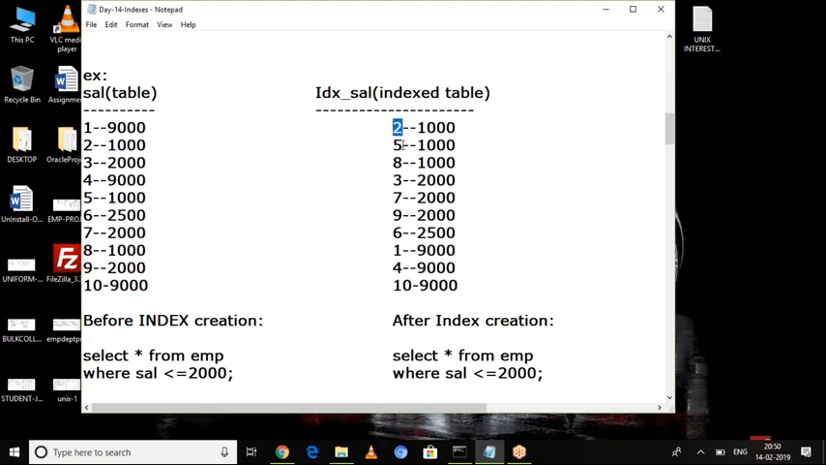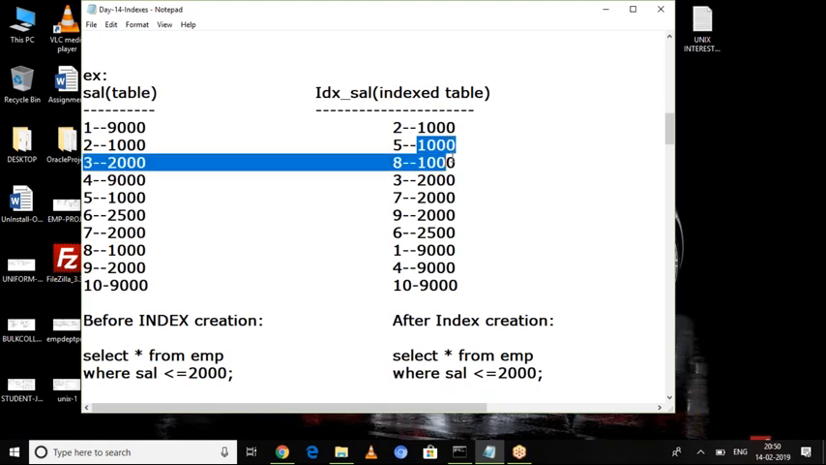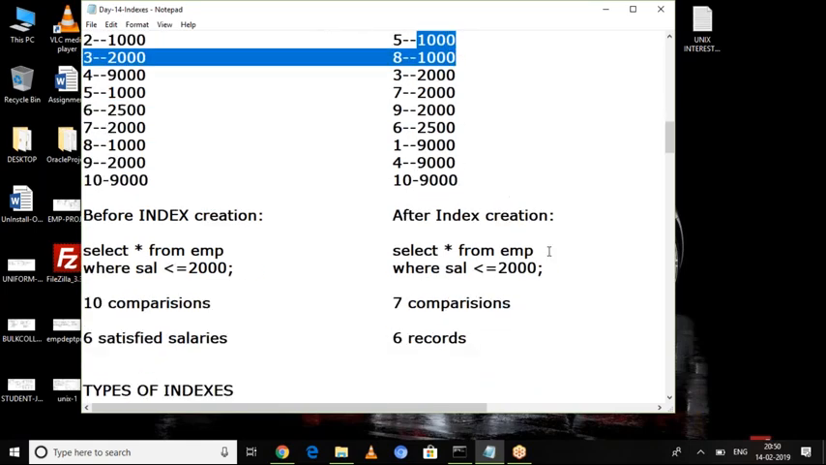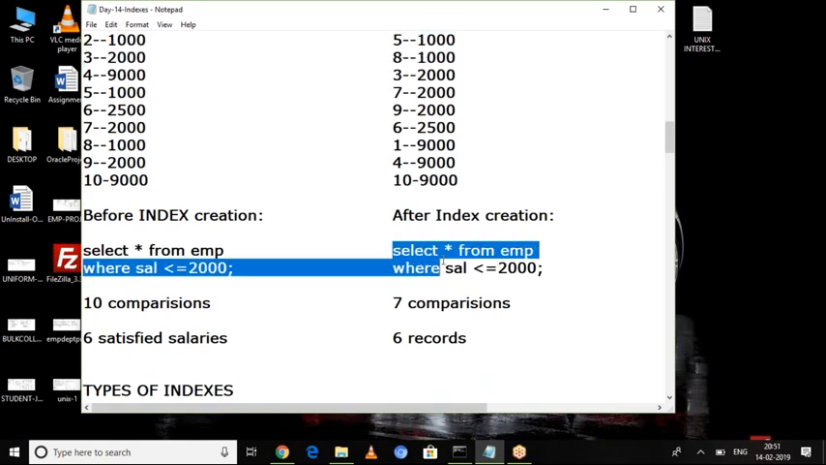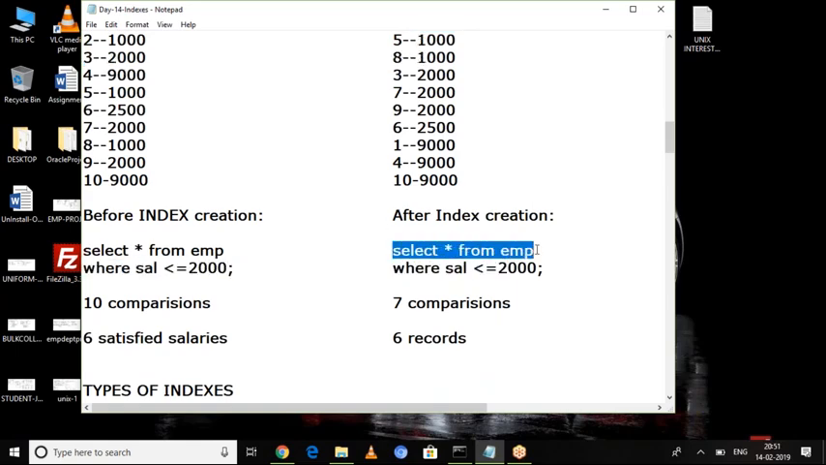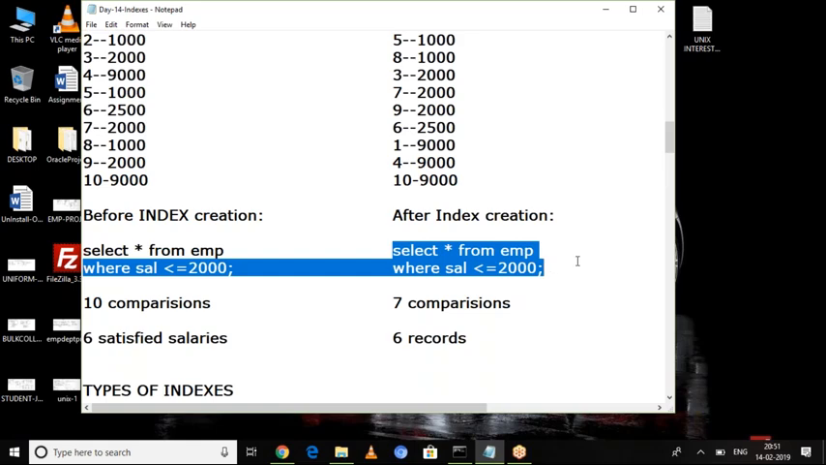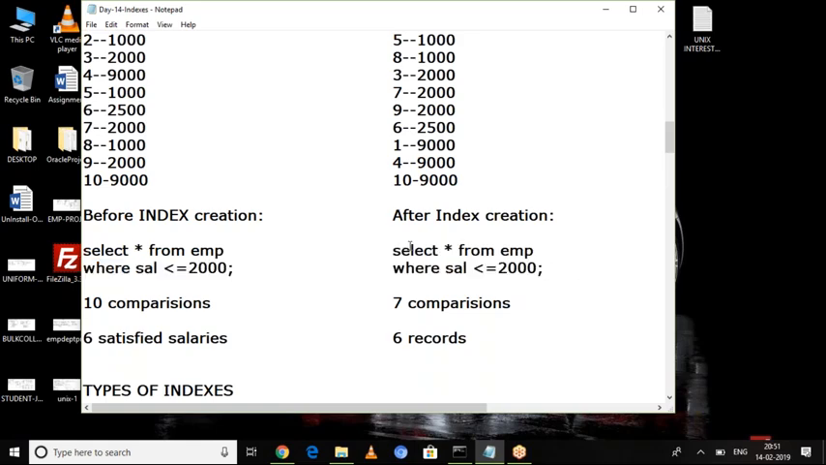These are addresses and these are ordered values. Index created. Okay, fine. Now, after index creation, I am writing the same query. Listen carefully, guys. This is an SQL query.